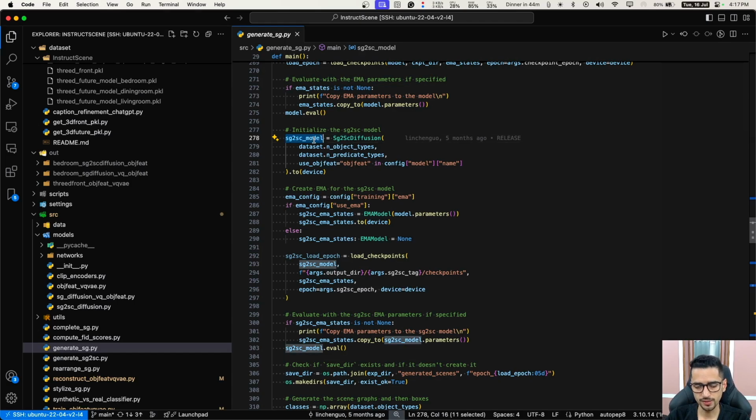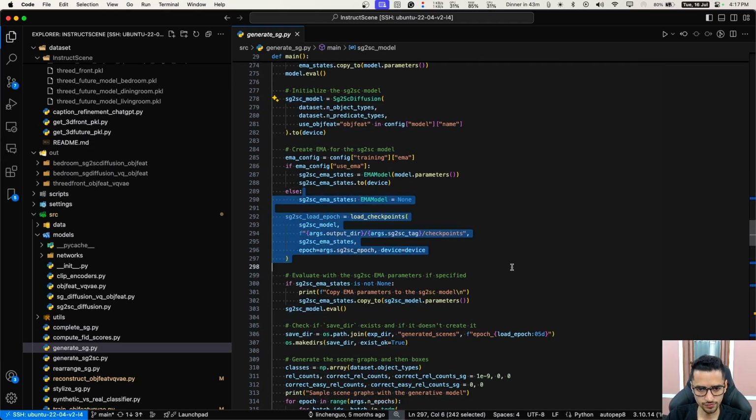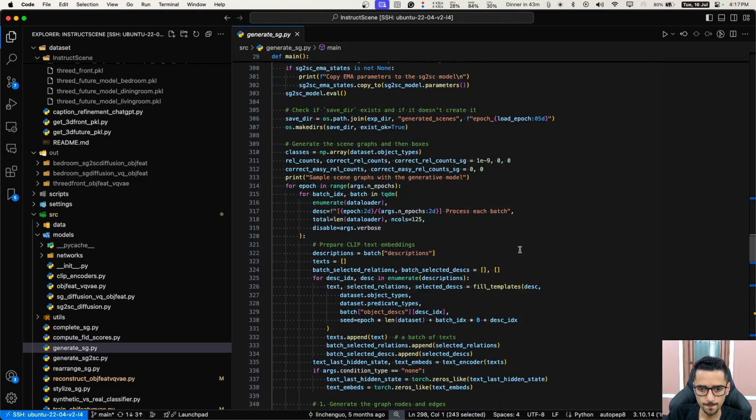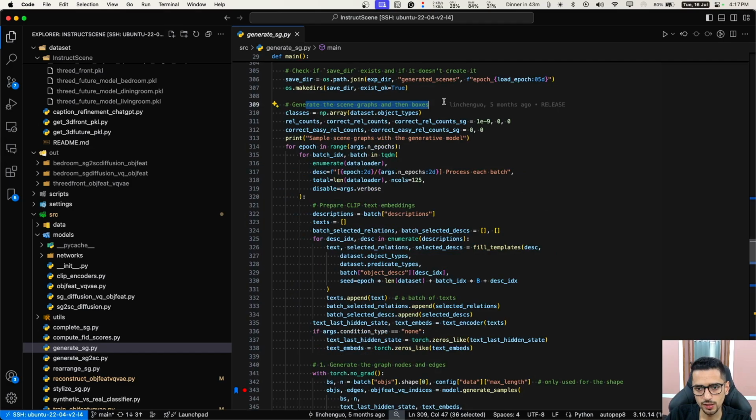SG to SC is basically the layout decoder, which we have already trained. In this script, we are generating the scene again, using a combination of all three models: the VQVAE, the layout decoder, and the semantic scene graph. So we are loading up the checkpoint for the layout decoder here. After that, generate the scene graph and then boxes.